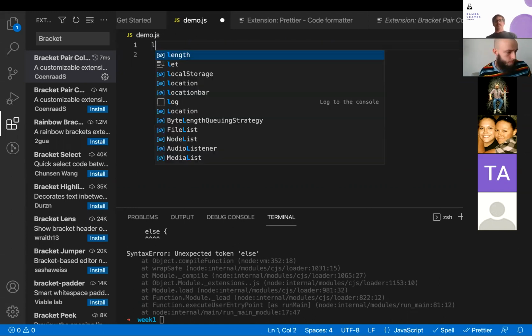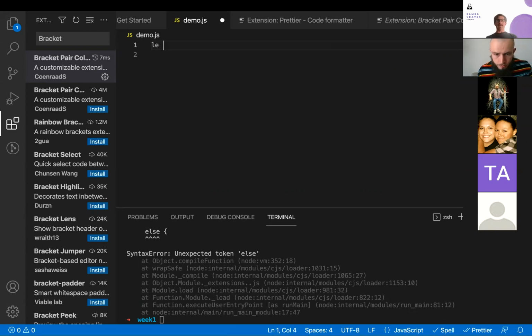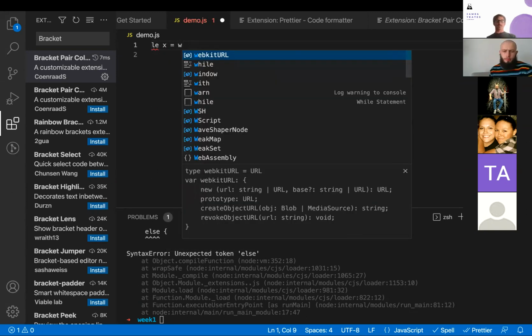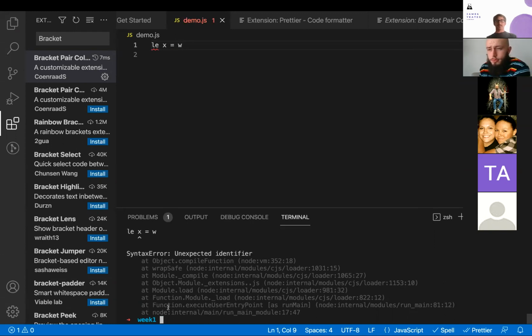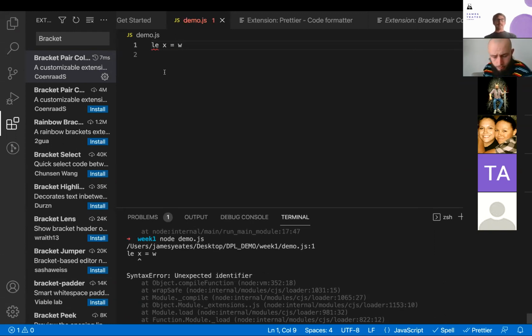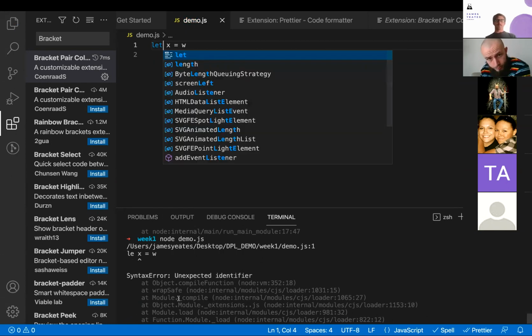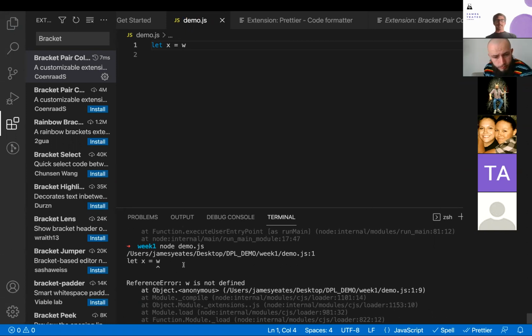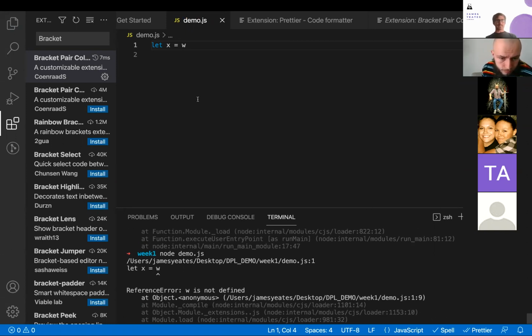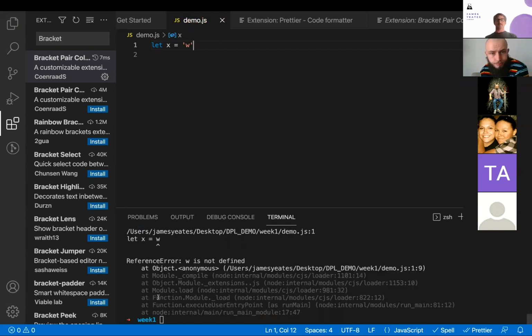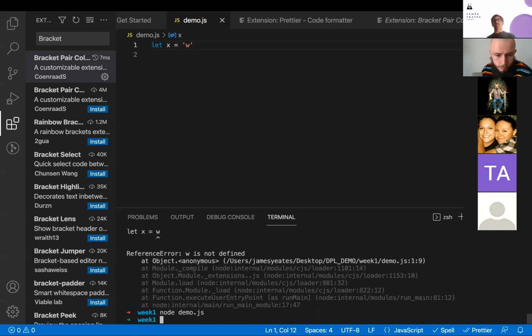You'll come in here and say let x equal 2 or w, and you'll be like, that's undefined. Why is that? What am I doing wrong here? Oh, I spelled let wrong. Then you run it again, and you're like, oh, now it's W is not defined. Oh, I meant that to be a string. Yay, now it's working. It just helps you with the trial and error.